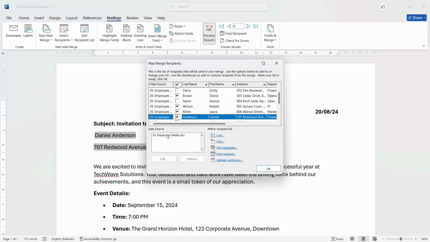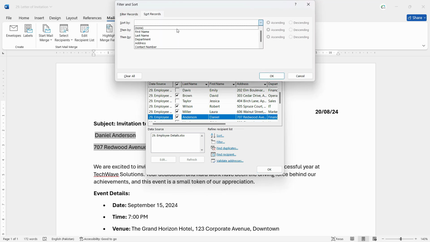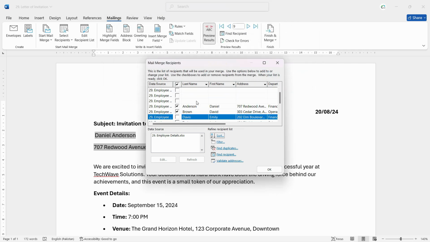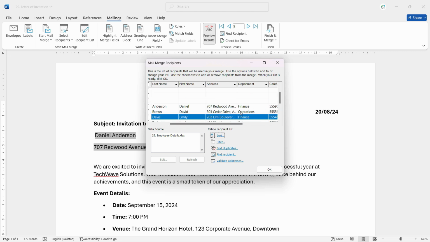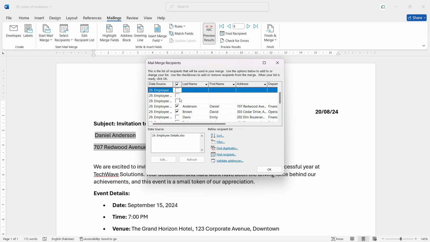If we go back to edit recipient list, we can see that we have all the refined recipient list as well. If you want to sort it according to, let's say, first name, or you want to arrange them alphabetically, what you can do is just sort it by, let's say, first name, and then by department. So it will prefer the first name in the sorting and then the department name. So let's sort this, and we will see that it is now arranged firstly by the alphabetical order and then by department. So these fields are already unchecked.